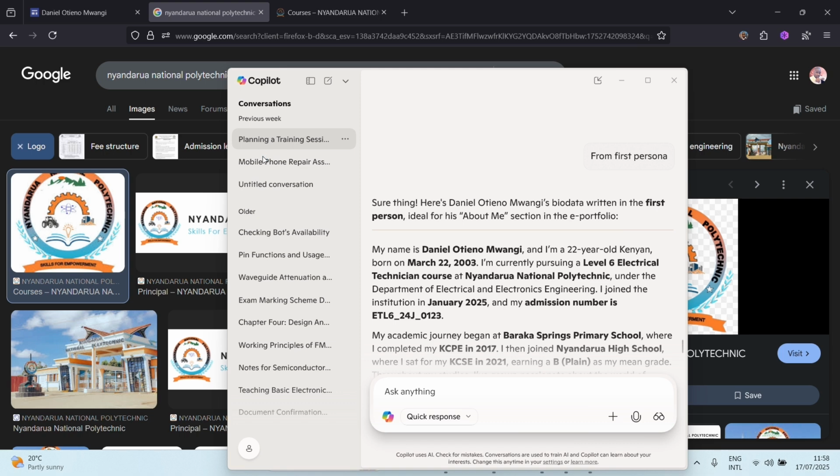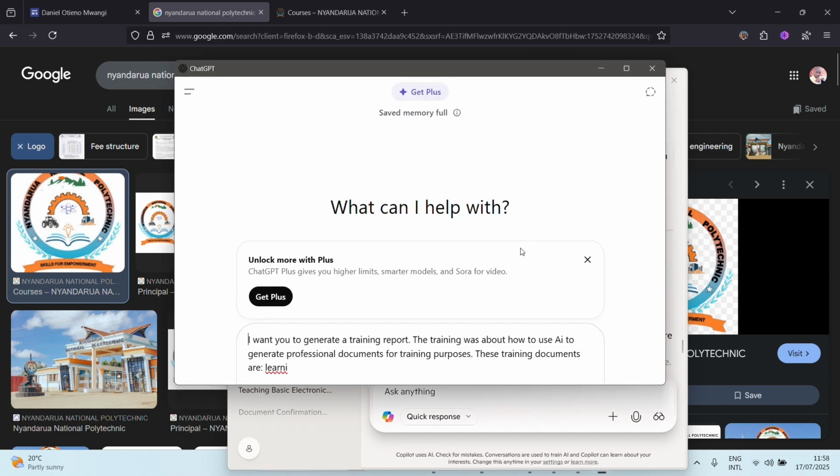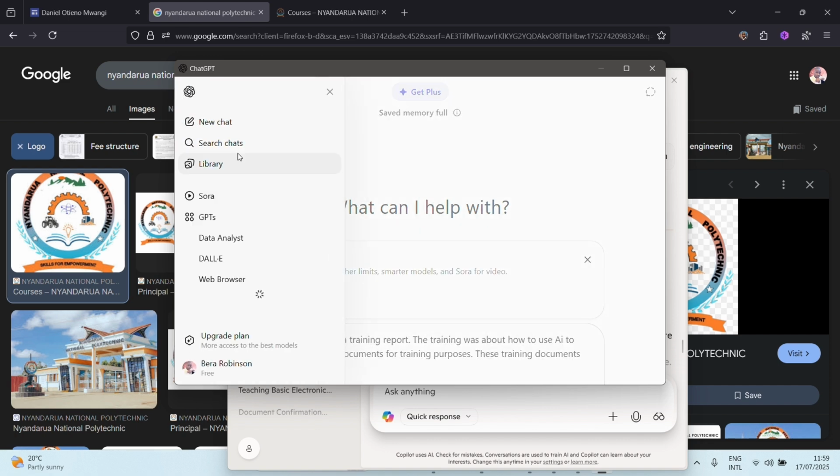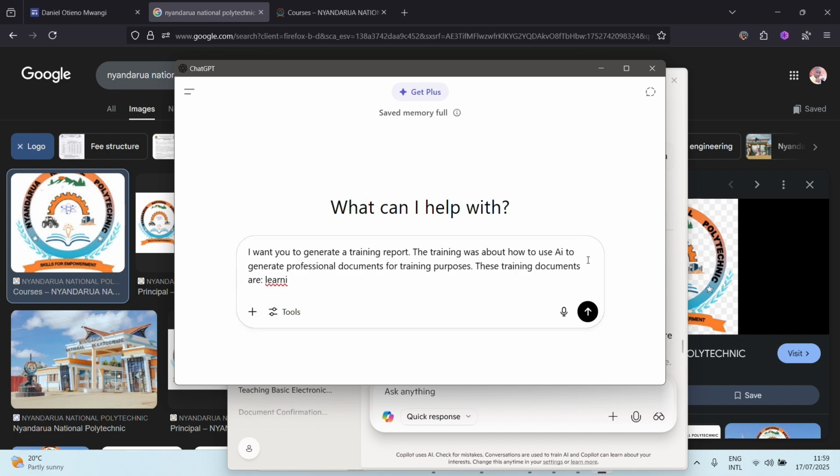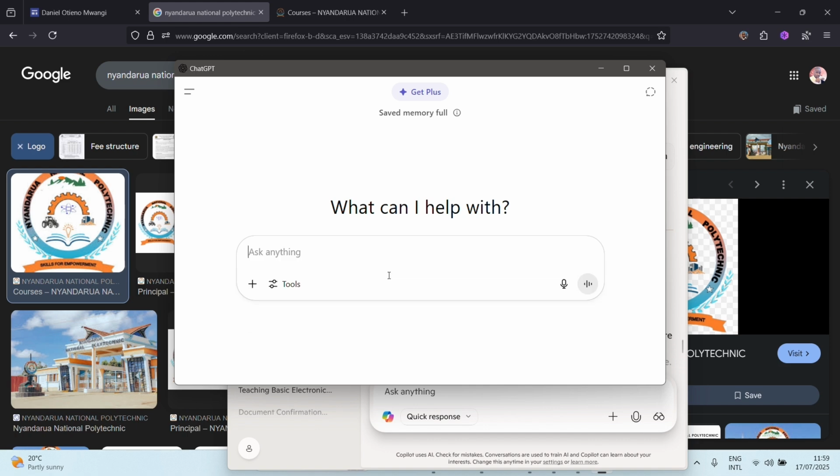So I'll give it time to load. Remember, I always use several tools, from ChatGPT to Copilot to Gemini. I'll go to new chat. I'll paste the image here. I'll ask ChatGPT.